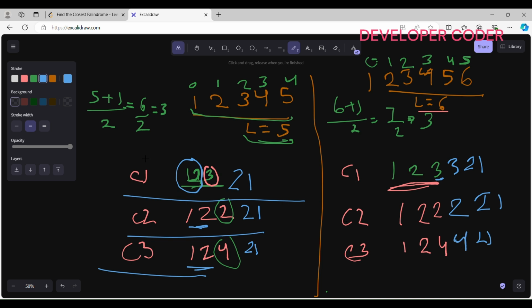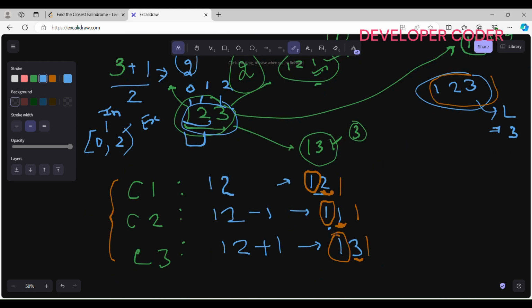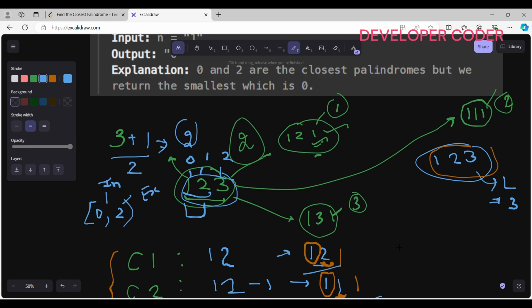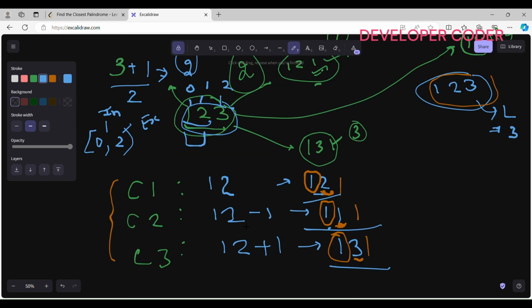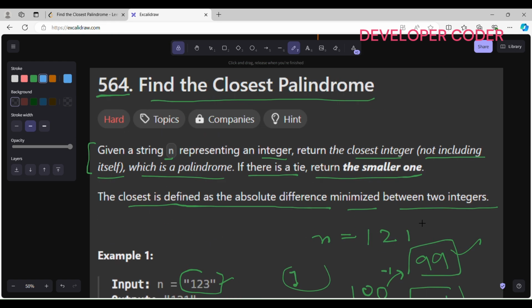So now out of these 3 candidates I have to compare. From this example we know now that using this approach we will get the nearest ones every time. We will get this 1 2 1, we will get 1 1 1, we will get 1 3 1. Here I just checked manually, and using this step I am getting these. So this is the important point.